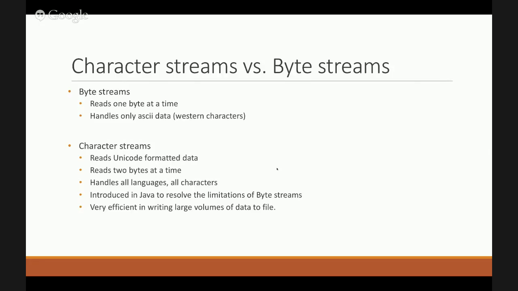There are several examples of character stream classes, such as buffered reader, buffered writer, char array reader, and char array writer, file reader, and file writer, etc. These are just examples of the streams that character data can handle. We would use character data streams to write to files because, first of all, it can handle all those languages and characters. It is very efficient in how it writes large volumes of data to a file.